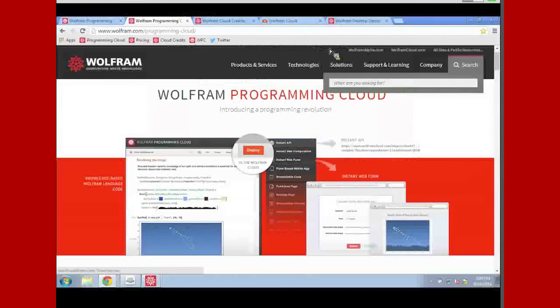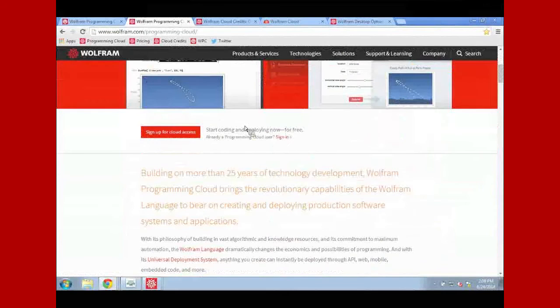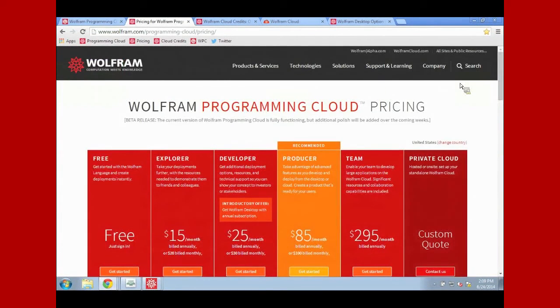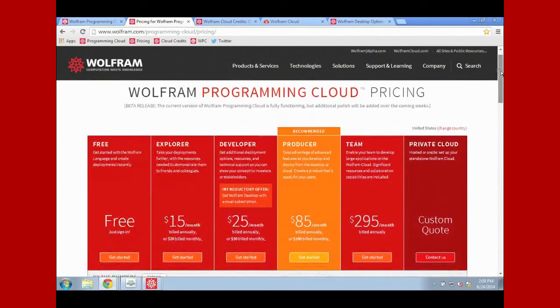If you're here, you scroll down and click on Sign up for Cloud Access. This will show you our pricing page. I'm not going to sit here and read everything through to you. You can check this out later, but I want to make sure everyone understands what these plans are, who they are for, and what some of the features are.